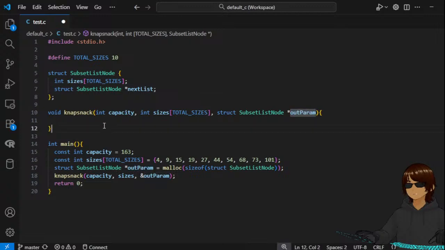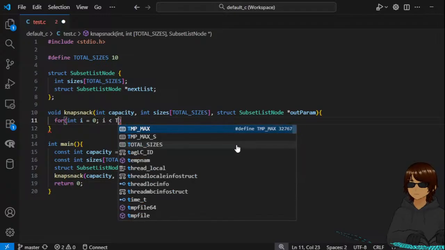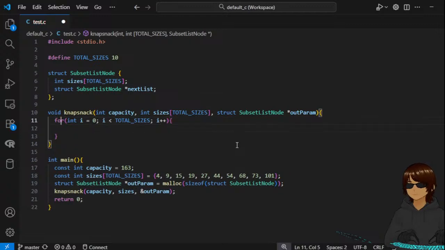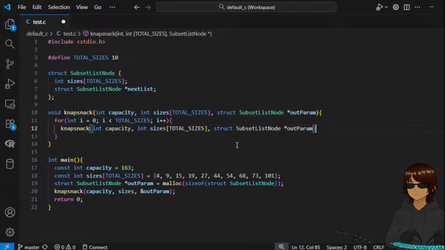So for this subset, we'll go through each subset for int i equal to 0, i less than total size, i plus plus. And then we go out.